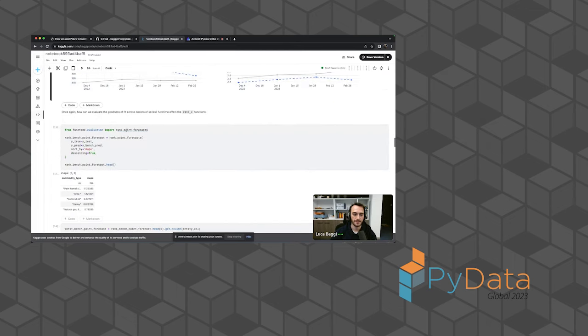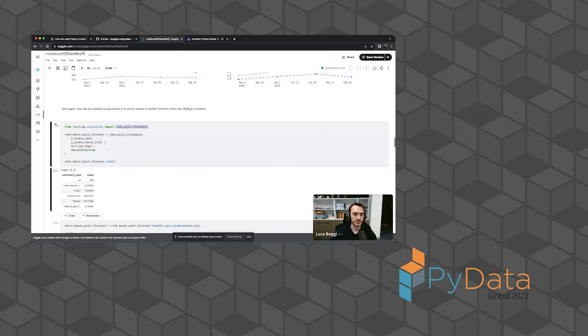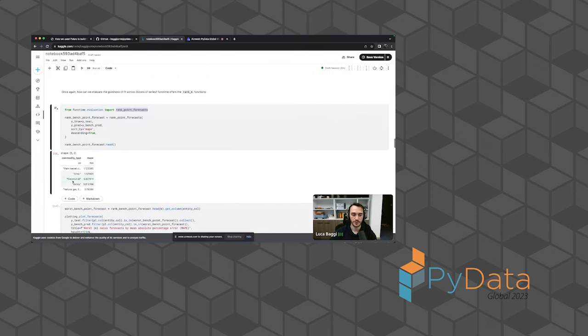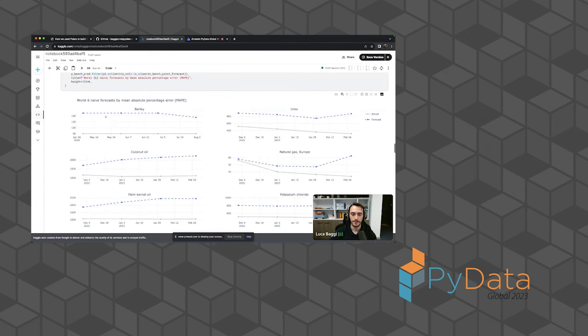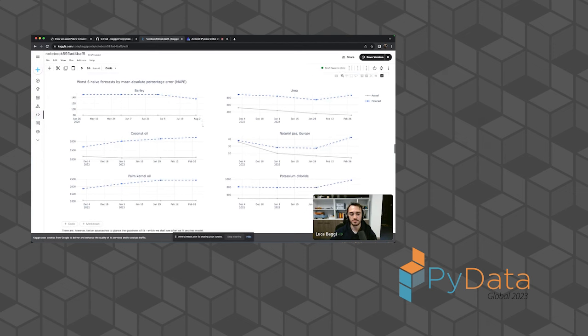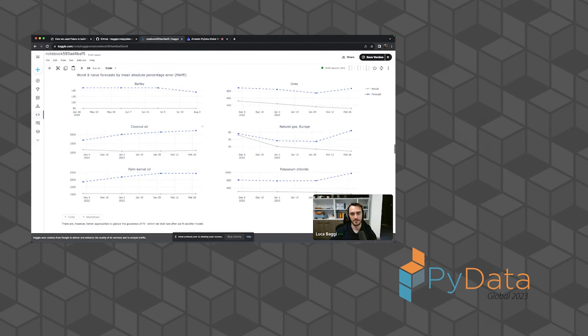So we offer an evaluation module with a function called rank point forecast. And in the future, we will also have rank interval forecasting for probabilistic forecasts, so that you can rank every time series according to a certain error metric. And then you can plot those and see here, for example, how the naive forecast performs, and especially we can pick out the six worst time series out of this naive forecaster. This starts to be better, but we will see a better approach later down the line.